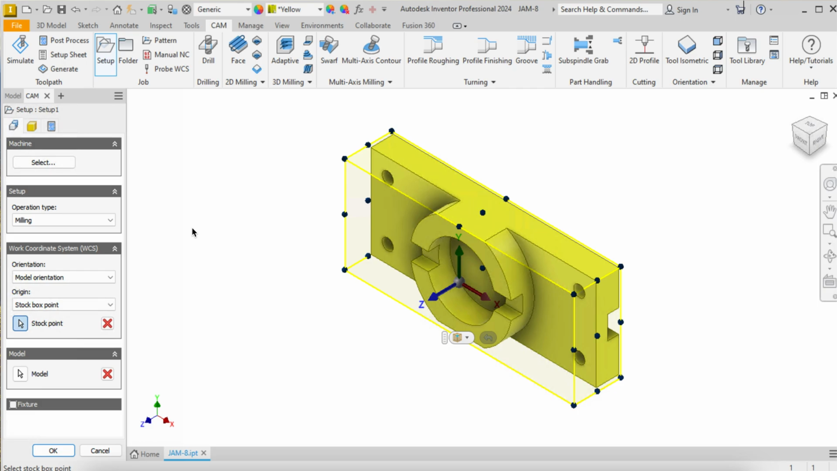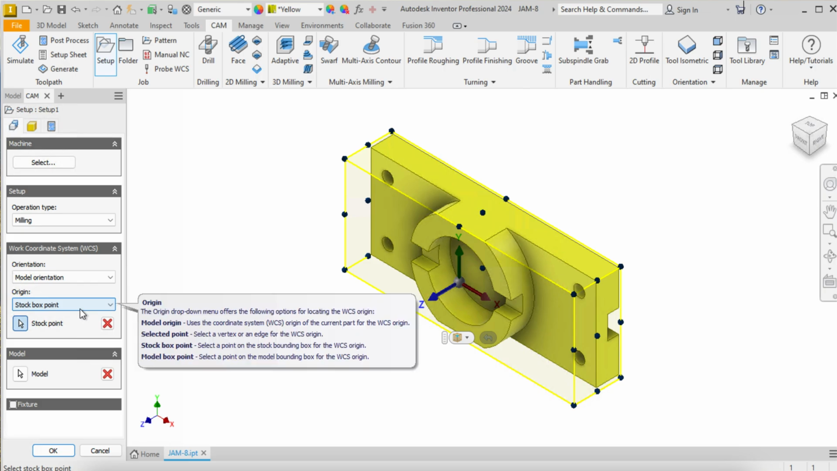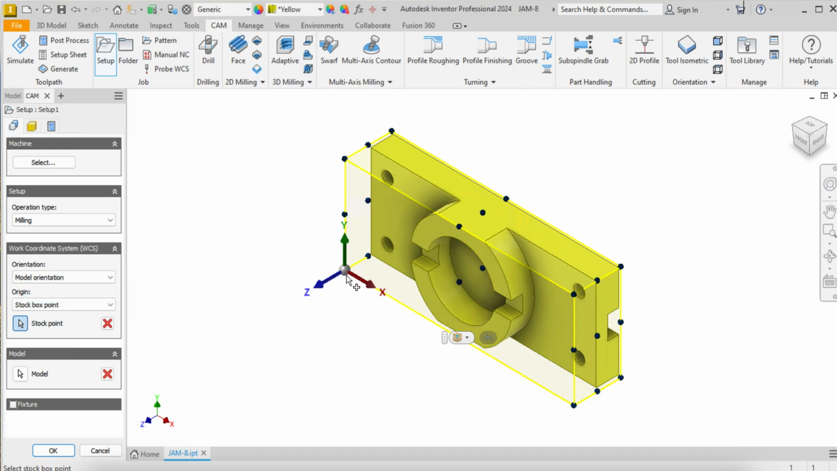With that selected, there are a couple of changes that we need to make here. The first one, you can see that our work coordinate system is here in the middle. We want that in the lower left-hand corner. So we're going to make sure we have our origin set to stock box point, and we're going to click that lower left-hand corner in our front view.